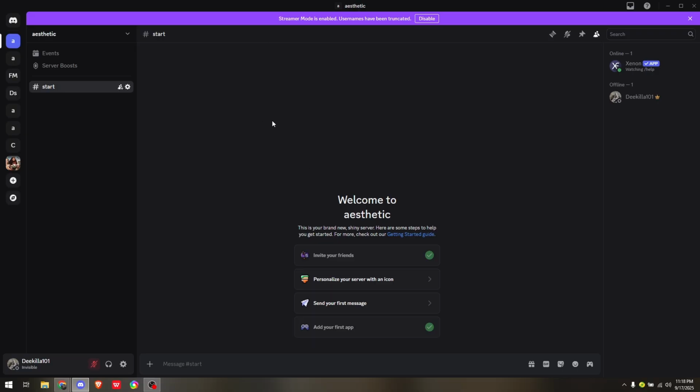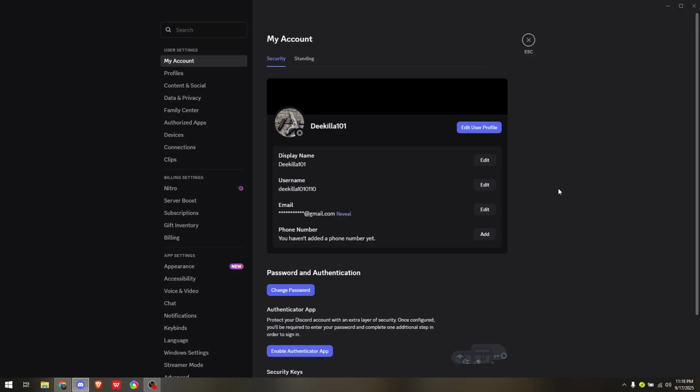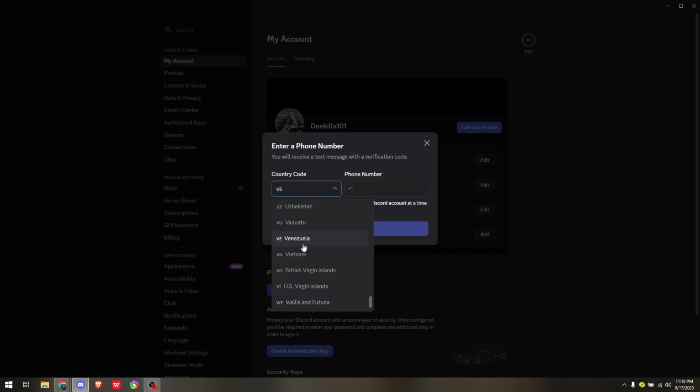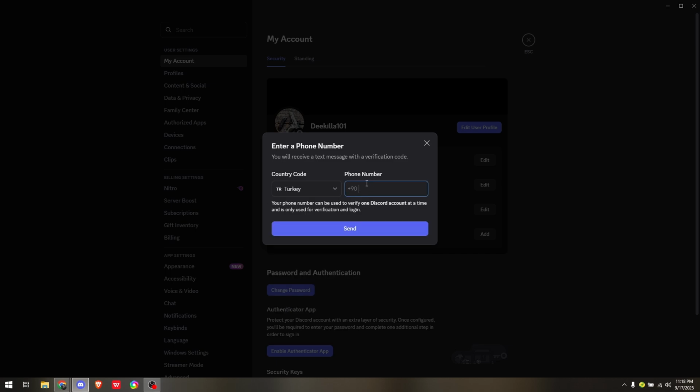Just simply log into your Discord account and then go into user settings. Once you're here, all you have to do is, under phone number, hit add, and then change the country code or the area code of the phone number that you're using. Then just input your current phone number.